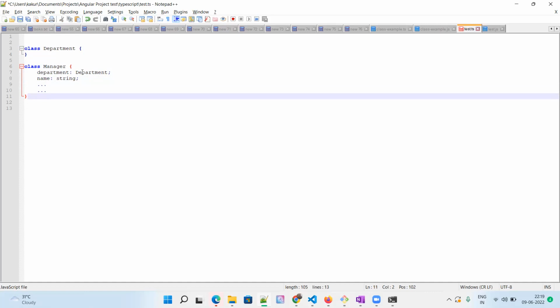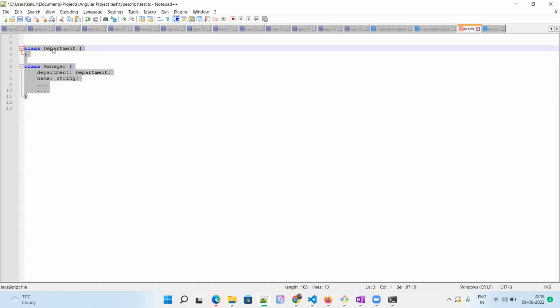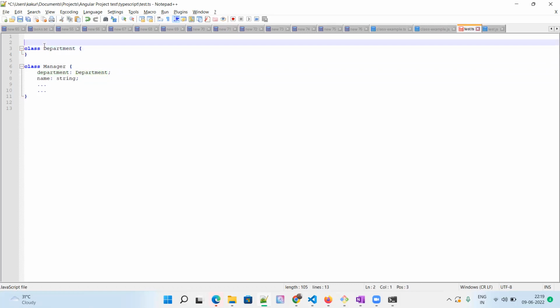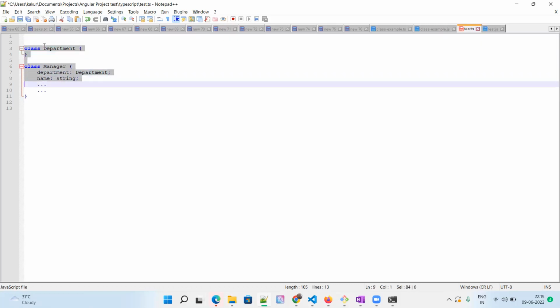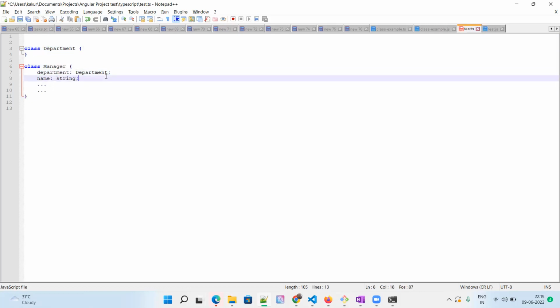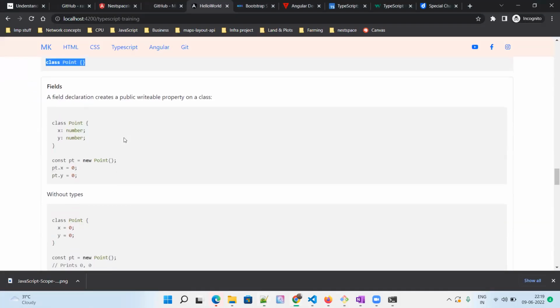Outside programming, outside the computer world, what we have is real-time, right? So real-time problems or real-time relations or real-time things you can represent using these classes. Okay, a class is a template of an outside real-time thing. Okay, and we'll be using these classes a lot in Angular.